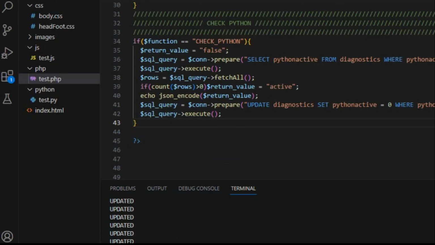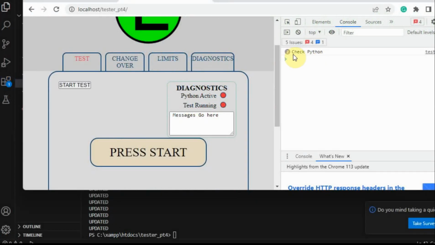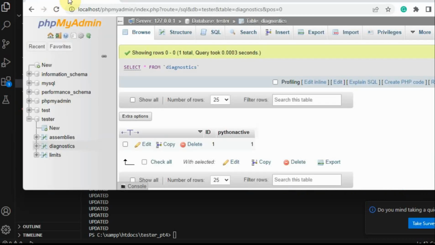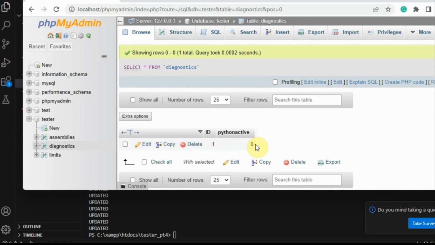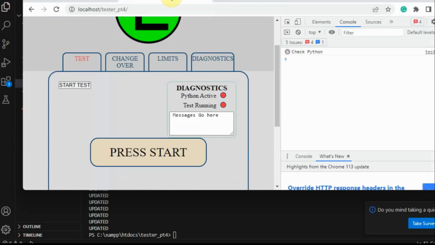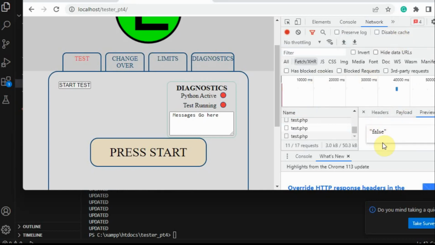And notice that I do not have Python running at this time. Now you can see that I'm checking the Python. It's going to put that out every 5 seconds. I don't have Python running, so I'm setting that bit to 0. We can test that by going over here, refreshing it, and you can see that Python active is 0 right now. And if we go over to our network tab, you can see that we have false being returned every time.